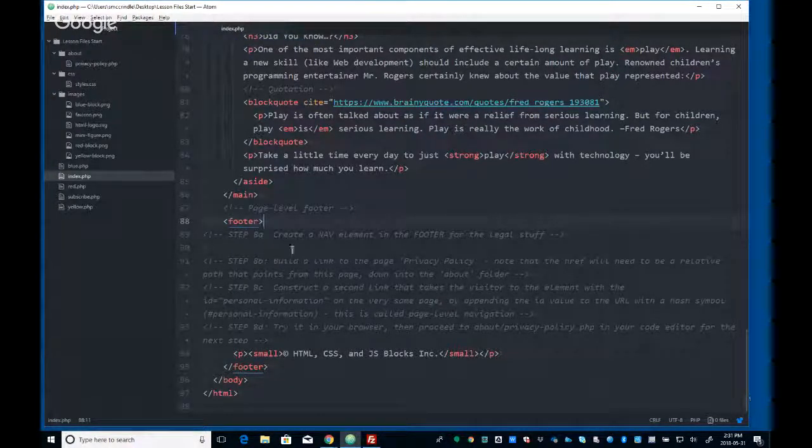We created a nav element in the header for the global site navigation, but you can use a nav element anywhere in your page template you want, as long as the purpose is navigation, whether that's local page navigation, navigation within a section of a website, or in this case, a navigation section inside the footer for fine print, sort of like legal stuff, right?